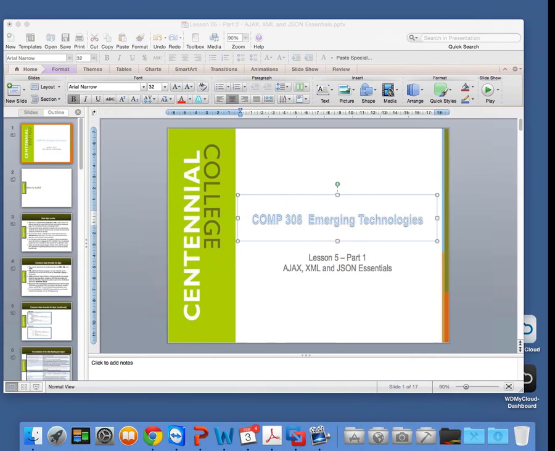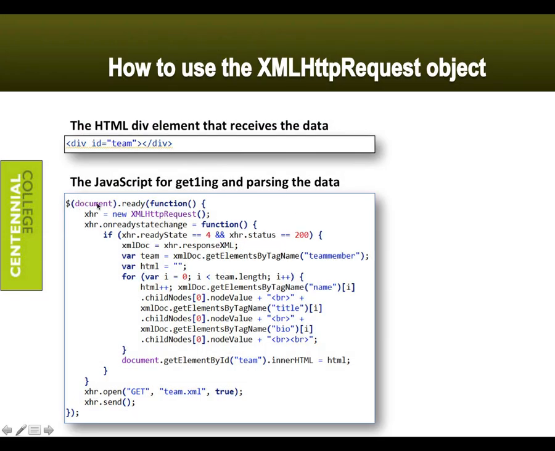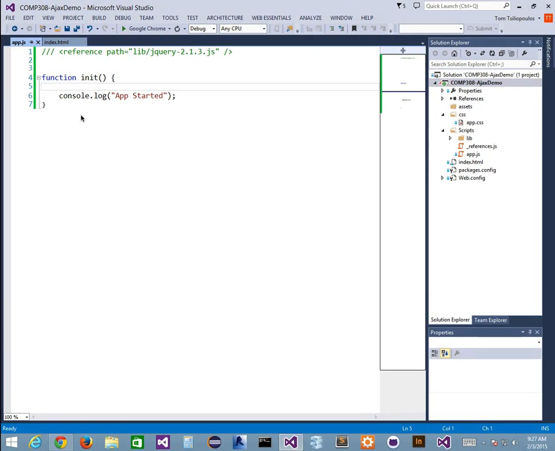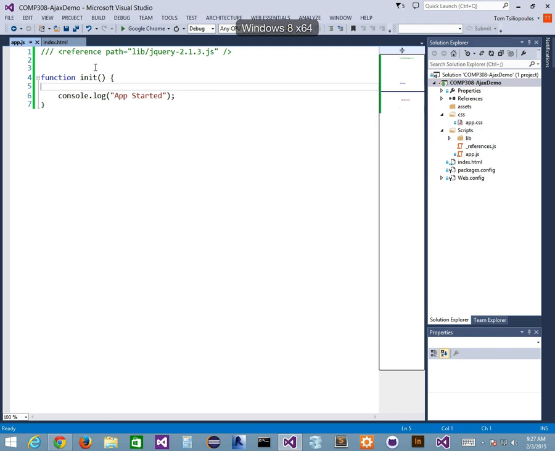So if we're going to mimic what it says here in our example, I've got this document.ready function, but I don't need that anymore, do I? Because I've got this other function here, this function init that we're calling. Let's test it, by the way, make sure it's working if I haven't made a mistake.